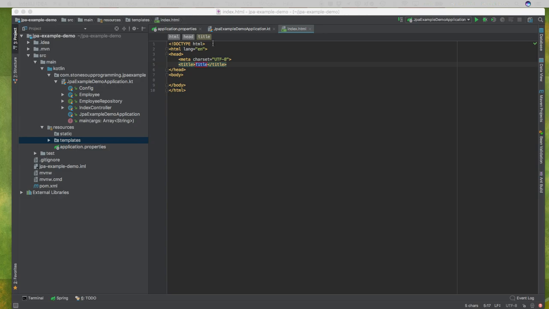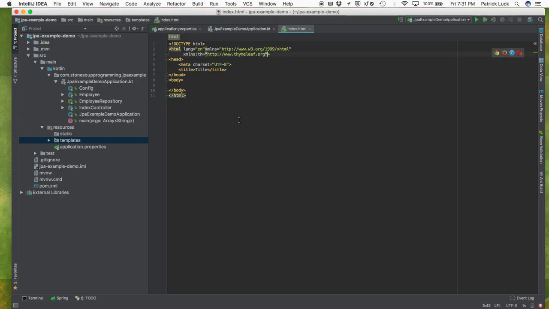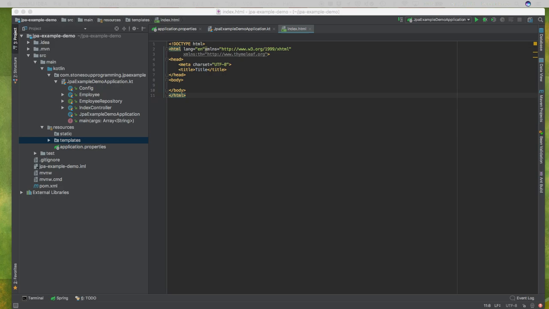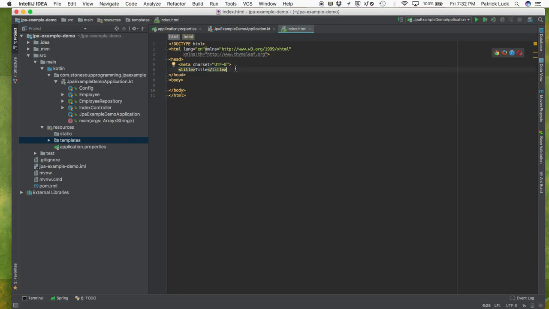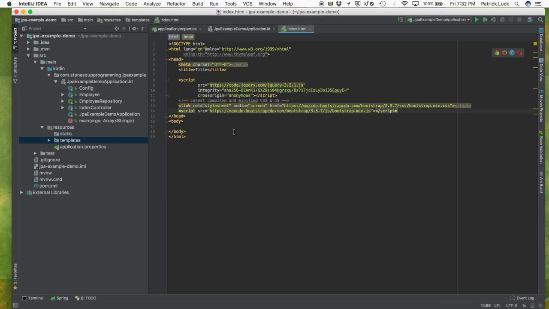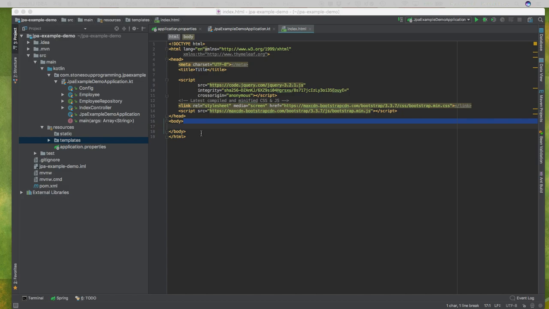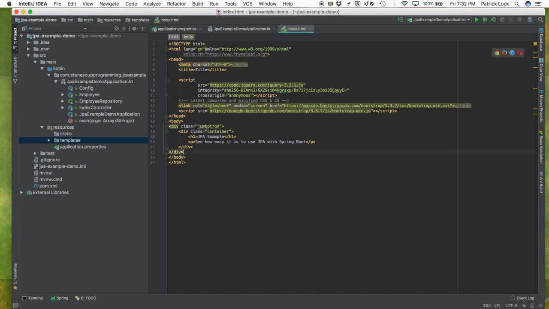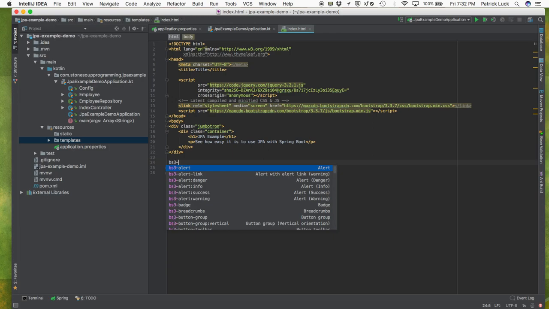So let's add our XML namespaces. The next thing we want to do is our head section, and we're going to have Twitter's Bootstrap and jQuery in this. And then we can do the body. Keep in mind that as you do this, all of our XML has to be well formed or we're going to get an error. So now let's go ahead and make a form.